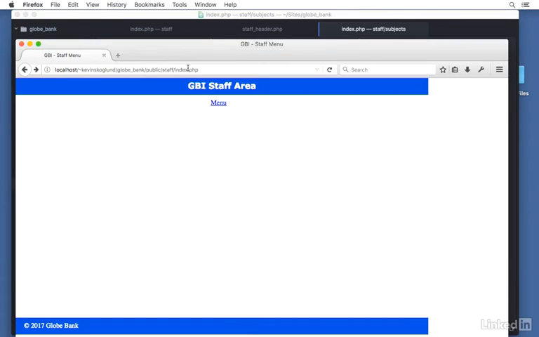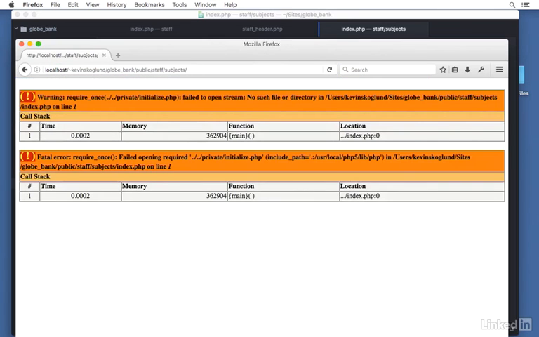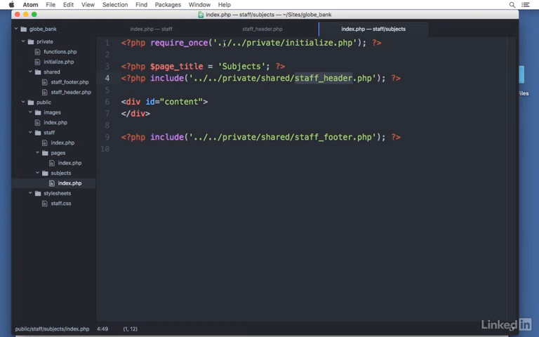Let's go back to Firefox. And this time it's going to be staff/subjects. And you could put the index.php after it if you wanted. Notice that I get a warning followed by a fatal error. Require once was not able to find the file that it was looking for. So the problem here is that now my index.php page is nested inside this subjects directory. So the path to initialize.php is not the same.